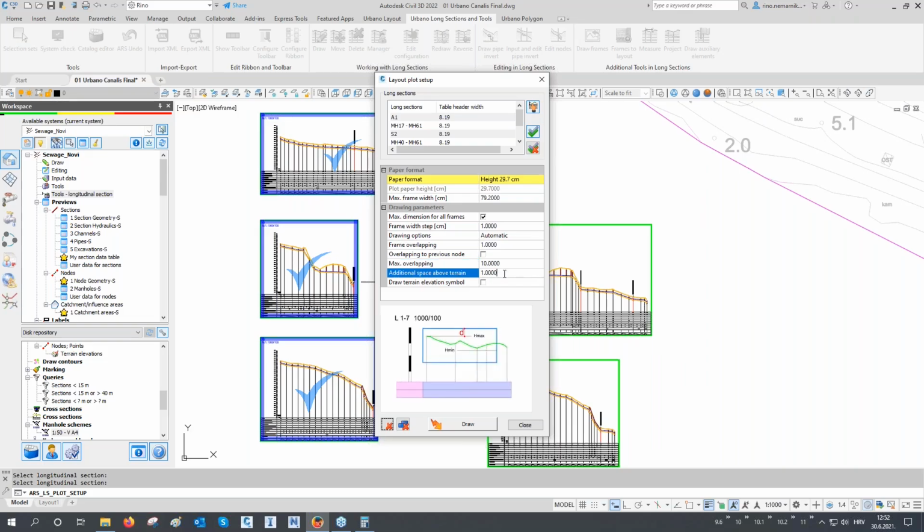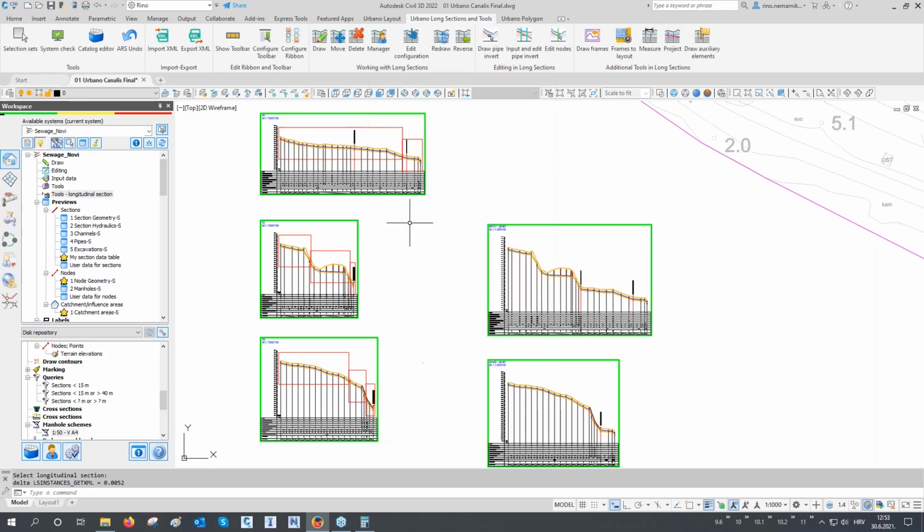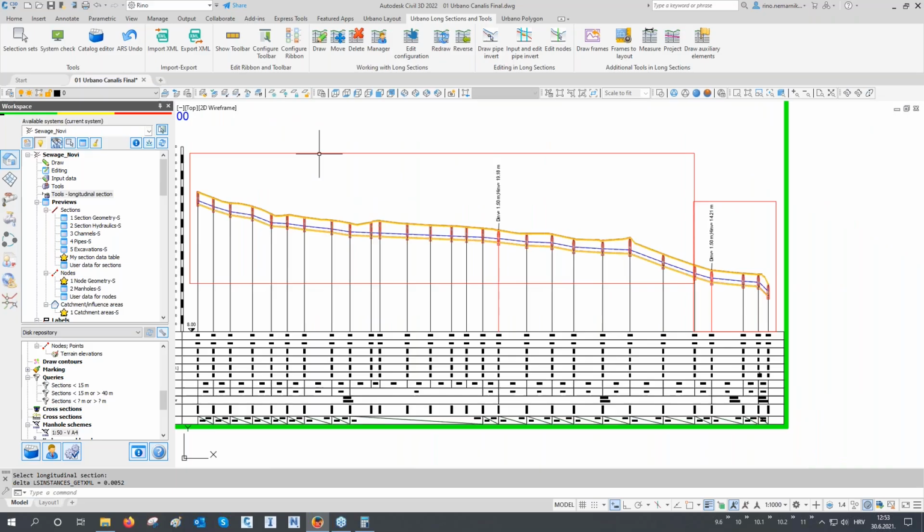Additional space above terrain, I like to put, for example, 5 units. Because of this, sometimes you can have the labels for the manholes, or this information that goes above the terrain surface. So I will say additional space above the terrain 5. And now when you click draw, you see the software automatically draws these helping frames.